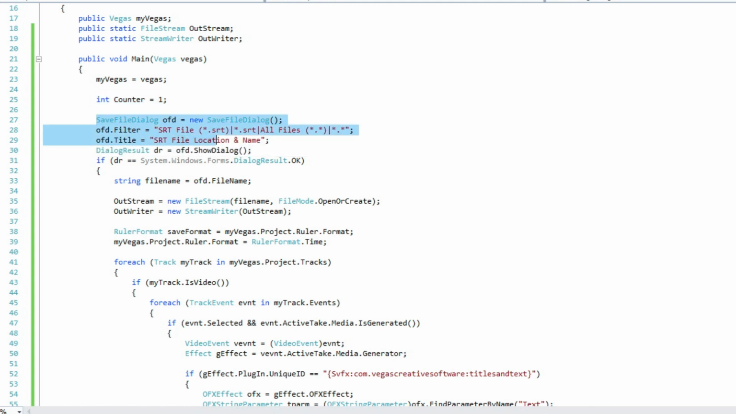And then I opened a save dialog box, which lets us set the name and location of the SRT file. So this is all that's needed to display the save dialog. And then if they click on OK, we're going to get the file name from ofd.filename. OFD is our save file dialog variable name. And then we're going to create our outstream, which is a new file stream from that file name, and we're going to open or create. Then we create a new outwriter, which is a stream writer from that file stream.